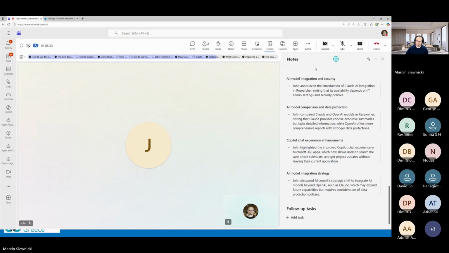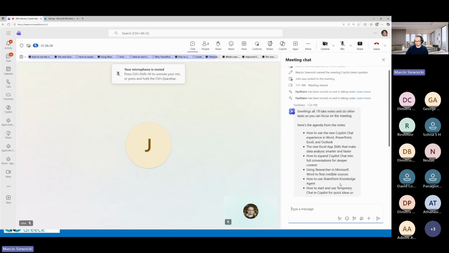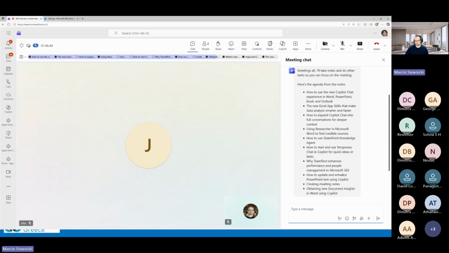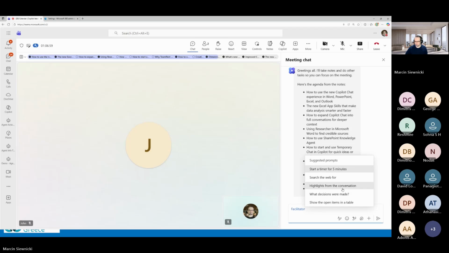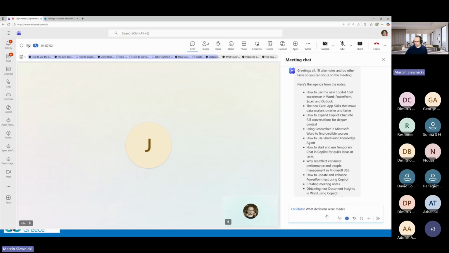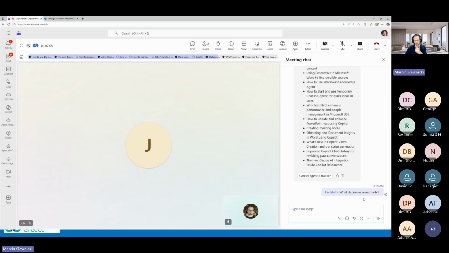Plus, in the chat, because the facilitator agent is an AI persona in your meeting, you can talk with this agent. For example, hey facilitator, what decisions were made? Yep. And this is AI, works in the same way as standard Copilot chat, and I will get the information right away here.